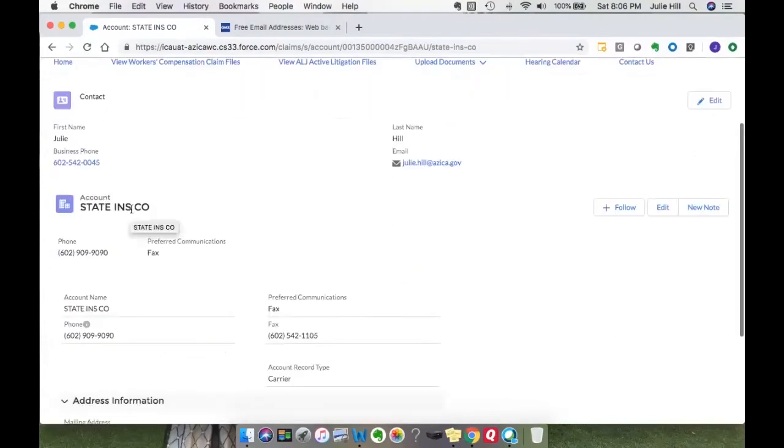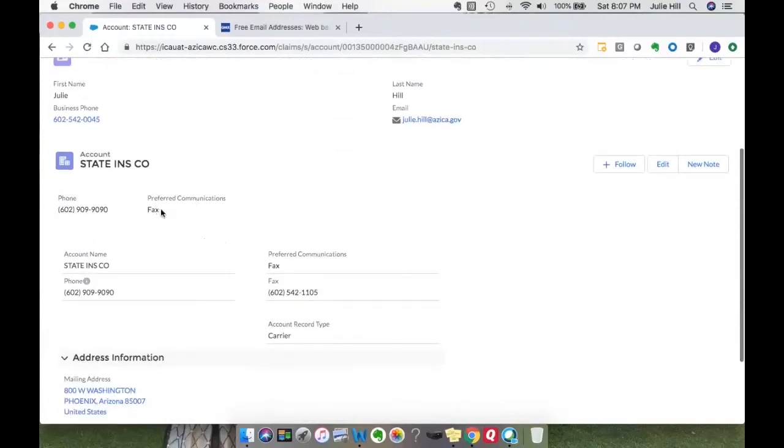Prior to this, I filled out a carrier admin request form and submitted that into the ICA. What happens then is the customer service will link my username, julie.hill@azica.gov, with my account, which is State Insurance Company. Once we have that association, this allows me to make any changes to that account that I need to, such as the phone number, the preferred communication method, the fax number, and the mailing address.